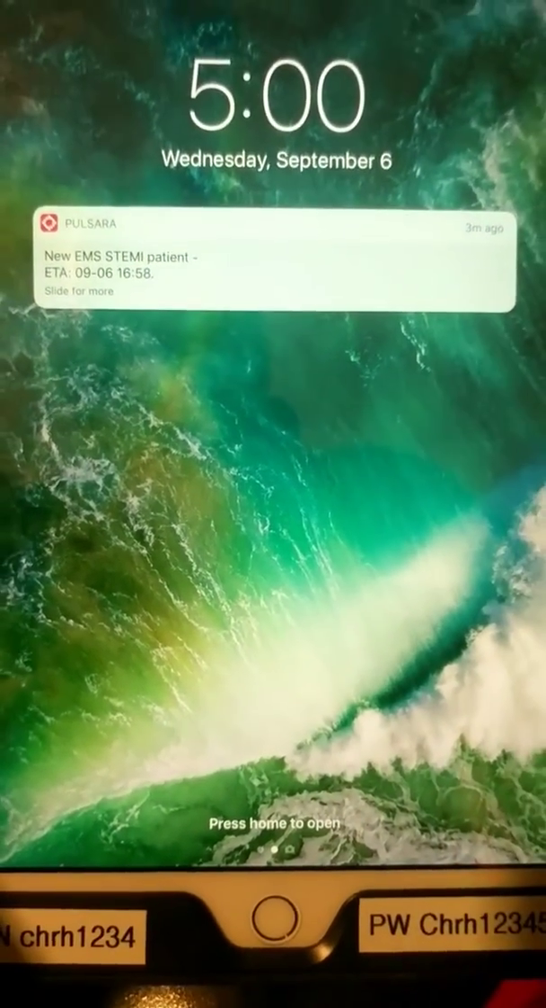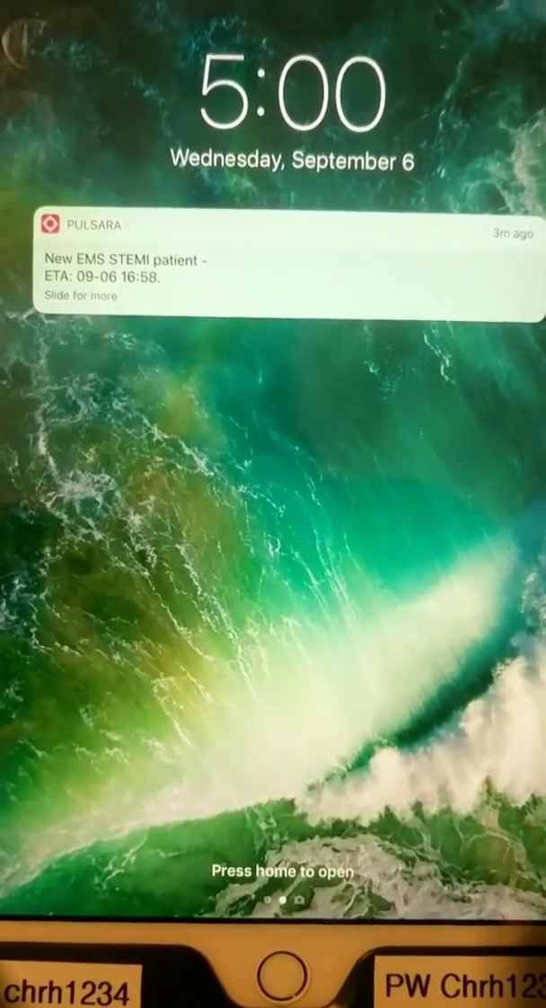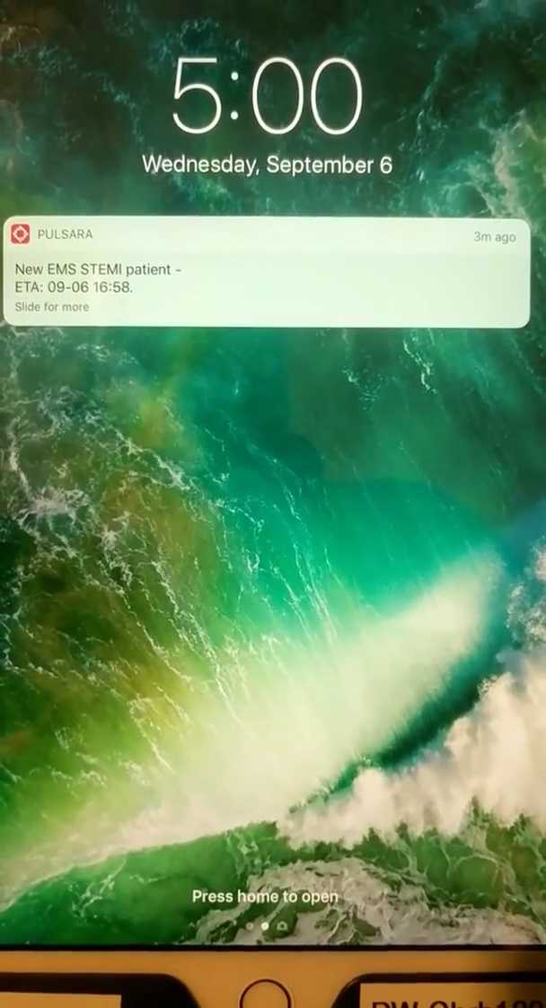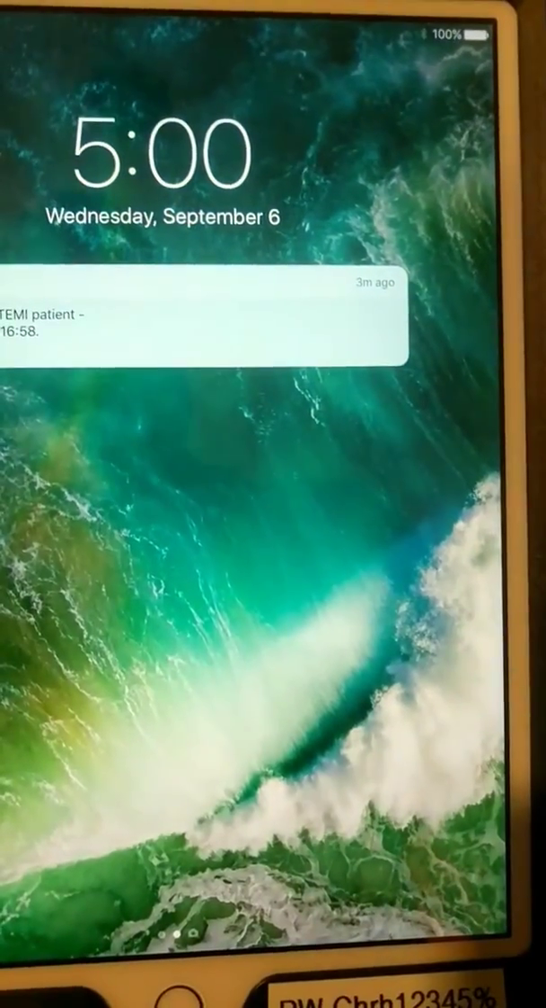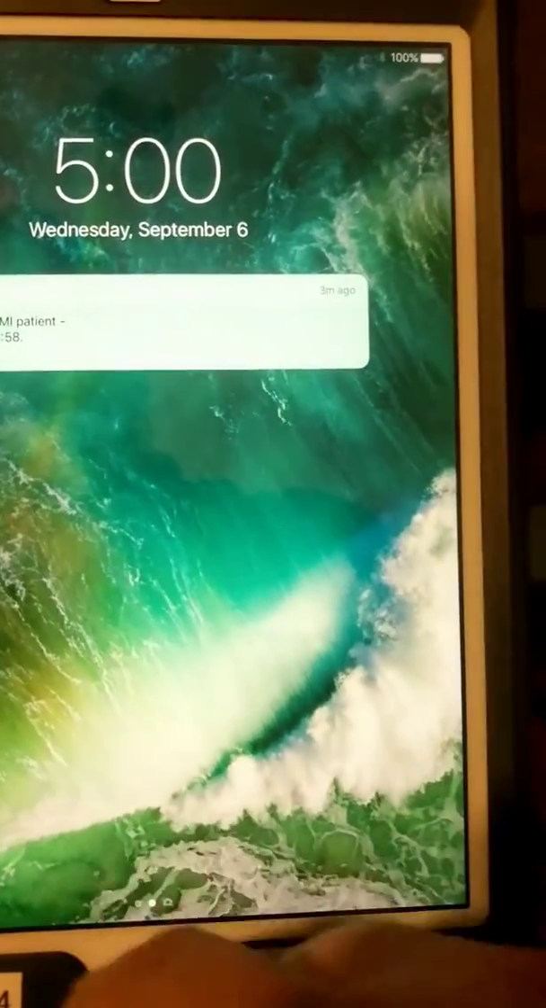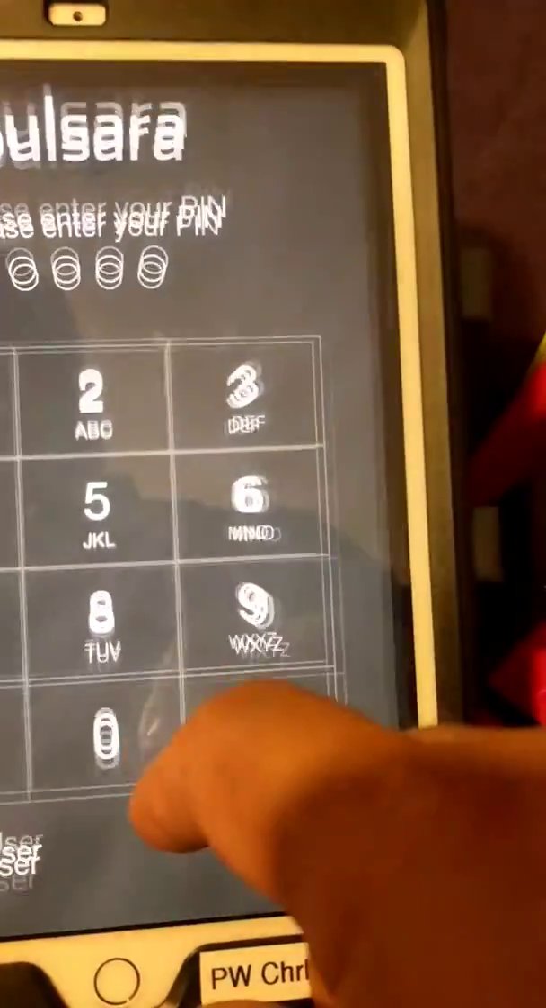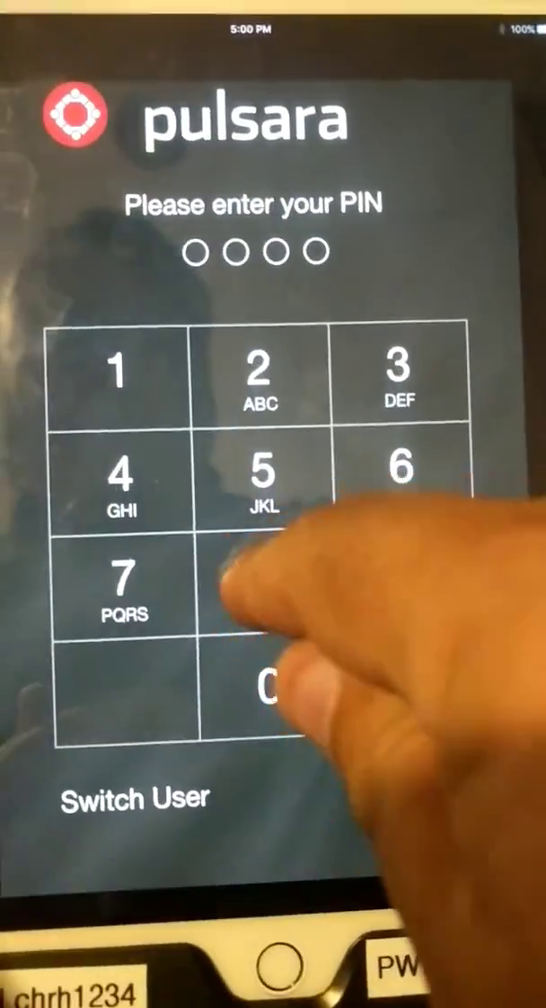and this is the ER's iPad. And so it starts alarming, and it's going to continue to alarm until they answer. Now after a while it's going to shut off, but then it'll pick back up and start alarming again in 15 minutes and just keep getting louder. So once they hit the screen there, it brings up their PIN number.